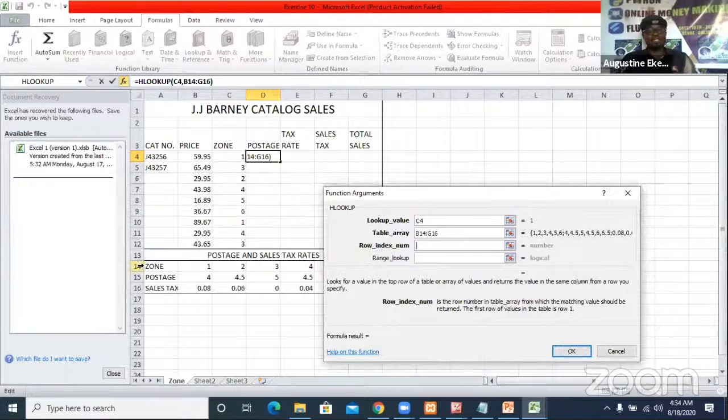If we get back to our work, if I take this to one side, the zone is still row 1. The postage is row 2. And the sales tax is row 3. So which row am I picking? Which one am I looking for? Postage. So it should be row 2. So I'm going to put 2 here.